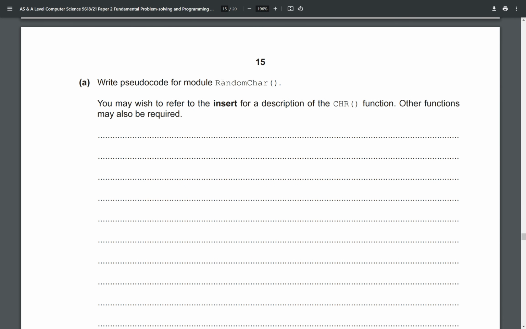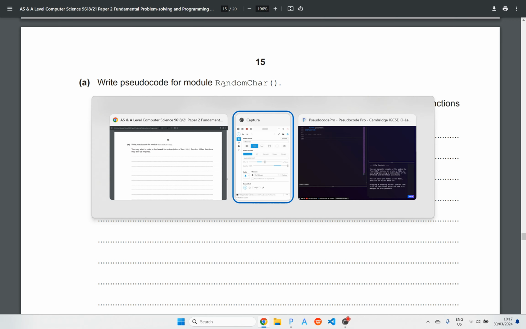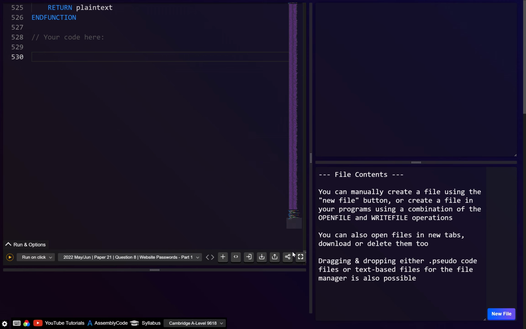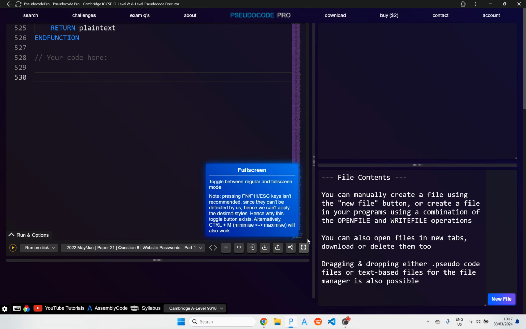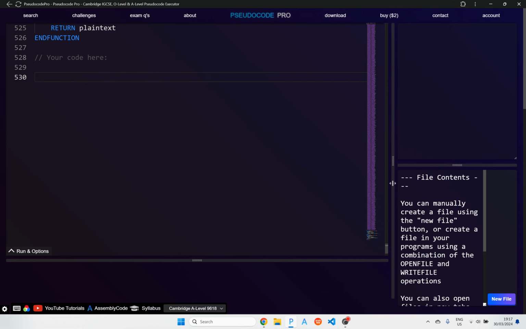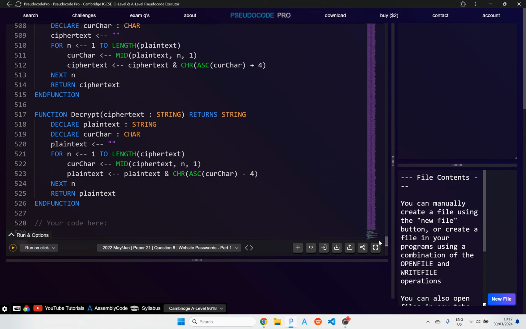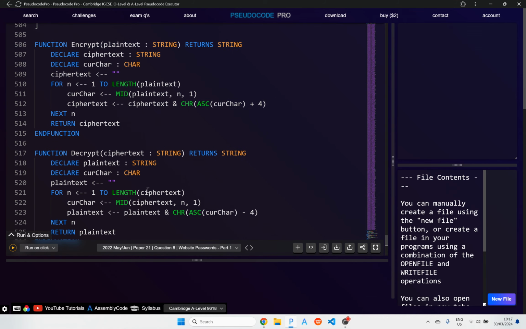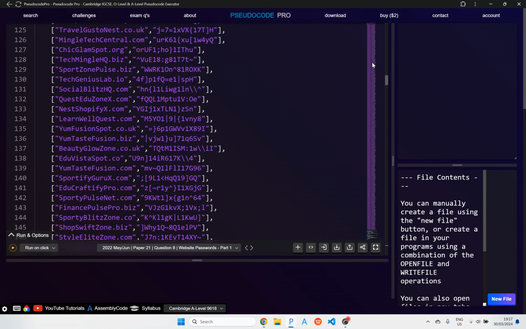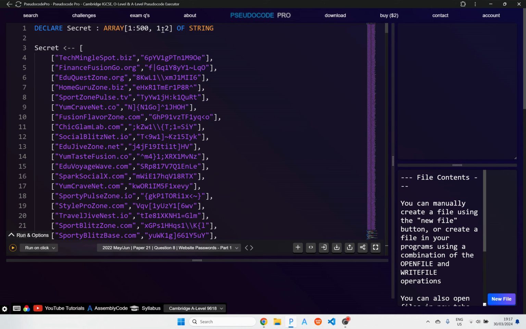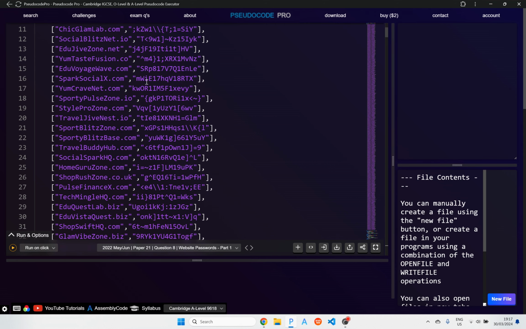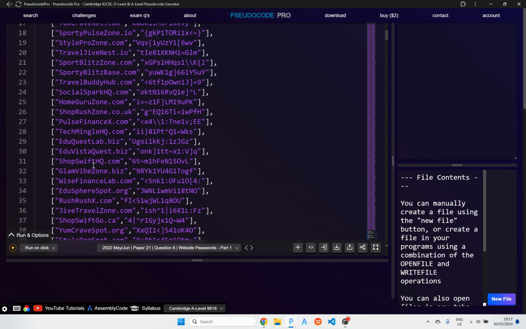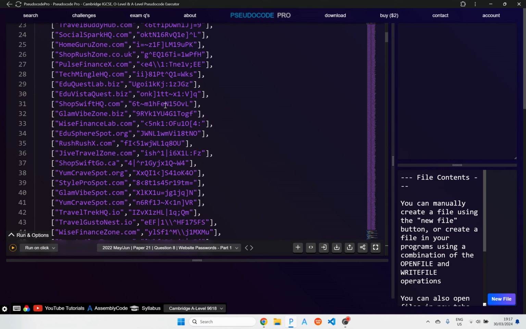So first we want to write the RandomChar function. If you want, the starter code for this question, let me just move that across. Here I've done Encrypt and Decrypt, and I think they just use a simple Caesar cipher, nothing fancy. We've also got here 500 rows, 2 columns, with some random websites and some valid but encrypted passwords. If you decrypt these, these are all going to be valid passwords in the correct format.